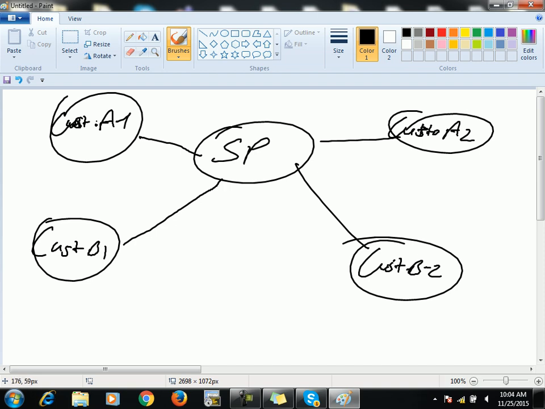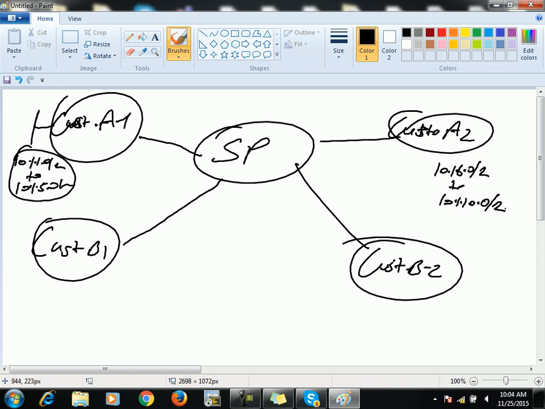Now let's assume that customer A1 is using some LAN prefixes, 10.1.0.0/24 to 10.1.5.0/24. So these 5 prefixes are used by the customer A1 site, and let's say 10.1.6.0/24 to 10.1.10.0/24, these prefixes are used by customer site A2, right? Similarly, customer B1 is also using the same prefixes, because these are private networks and all are free to use private networks. So customer B has also decided to use the same networks, and they are using some routing protocols between the service provider and customer B1.